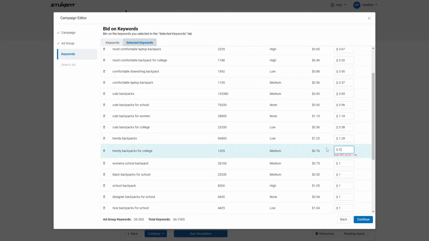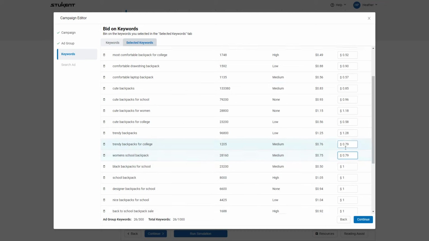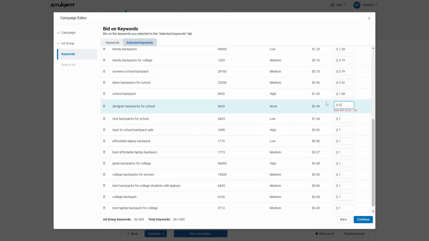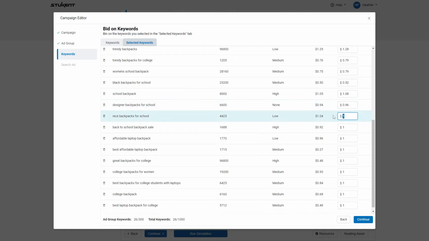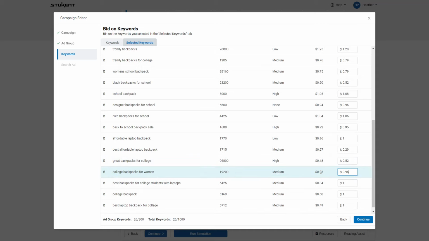So I'll go through and put something for each of these rather than leaving it at the default, because I want to make sure that I win these bids if they're relevant for my personas. And so go through, maybe keep that at $1 there. And continue.